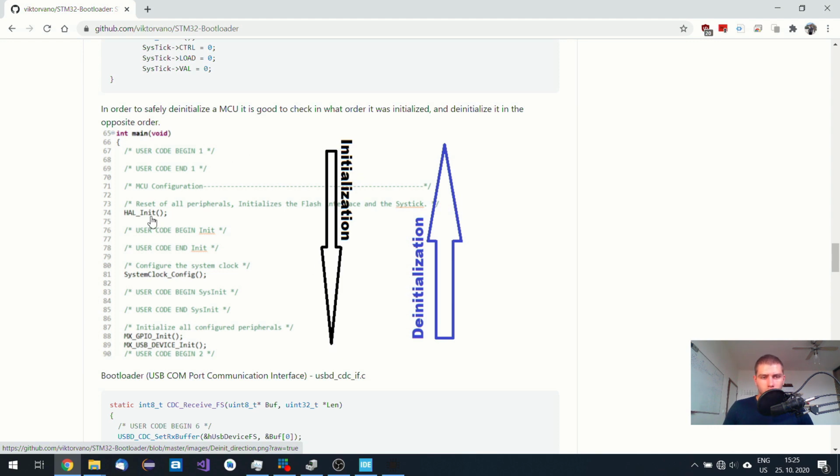So basically, when you first initialize the HAL, then the system clock, and then your GPIOs and other peripherals, you should de-initialize them the opposite way. That's the safest way to do it.